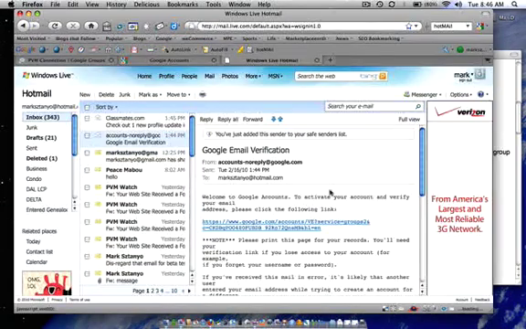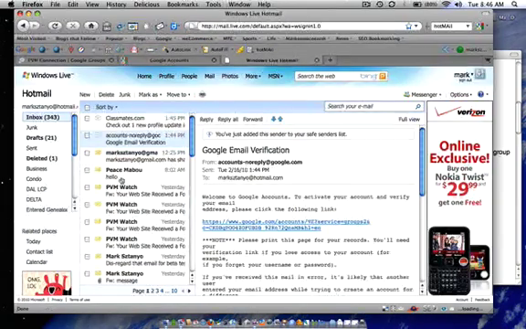Now, as you can see, I've got my Hotmail account open to the inbox, and I've double-clicked on an email that came from accounts no reply google.com. This is the one that's going to come almost instantly to verify your email account. It shows you a link in about the third line. It simply says, to activate your account and verify your email address, please click the following link.